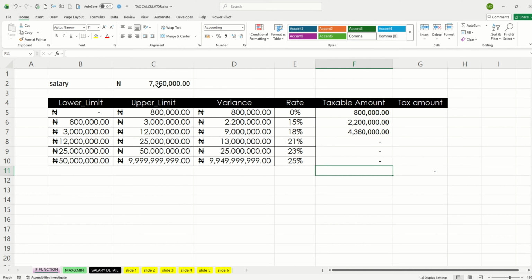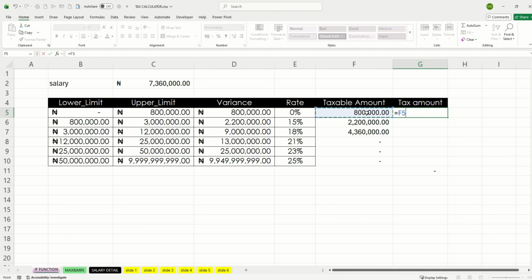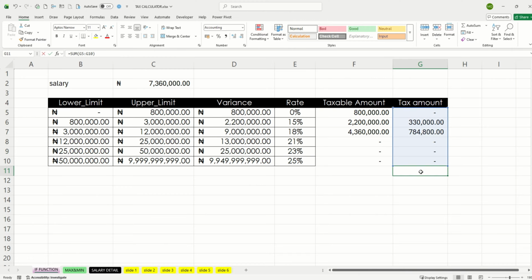So based on the tax law, we're going to multiply the taxable amount with the rate. So we're going to do equals 800,000 times rate. Then if you drag this down, you can see the tax this person is going to be paying is 114,800,000. We need to confirm if this is true.